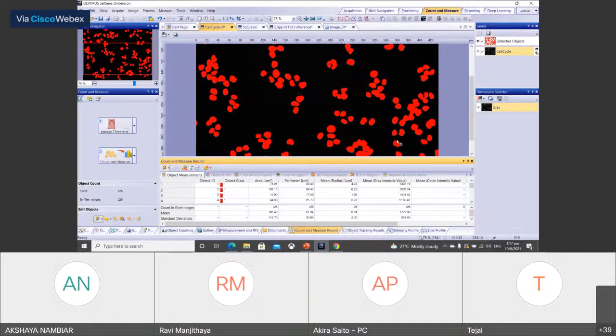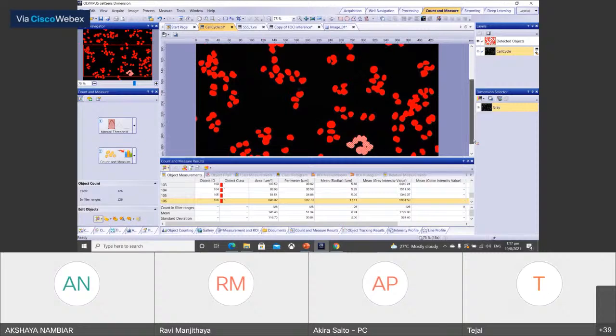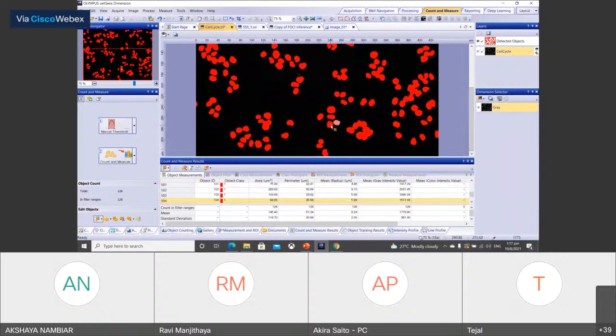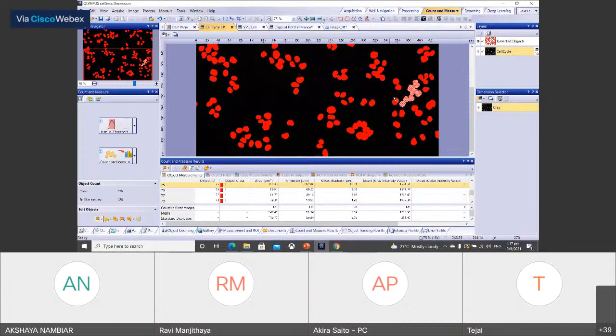Okay, so after doing the threshold, you can find that the objects are detected, but you can see that there are a couple of nuclei which are not segmented properly. Let's say there are 1, 2, 3, 4, 5, 6, 7, 8 nuclei over here in one object, so it is better to split these objects to have the proper counting for the nuclei.